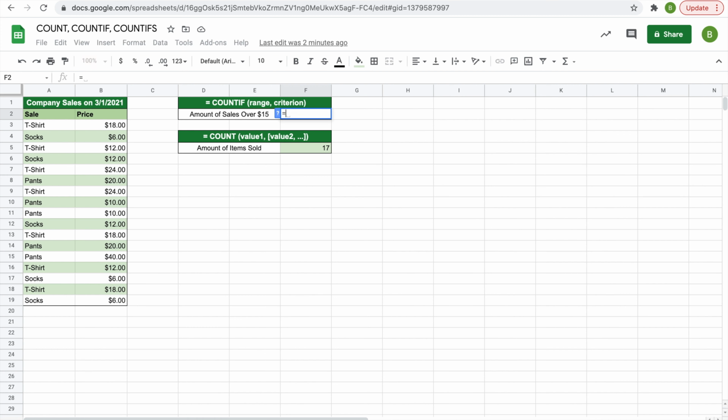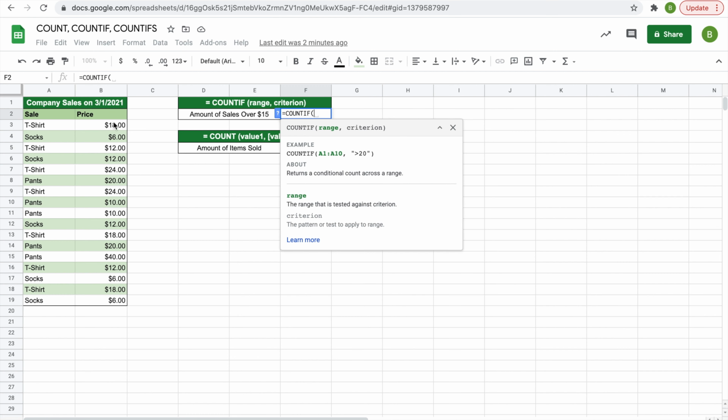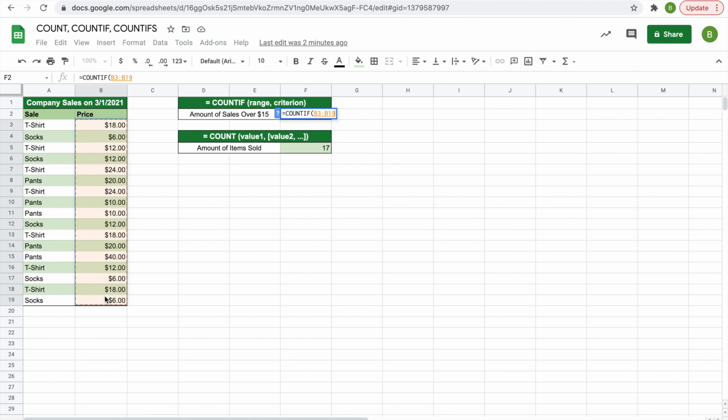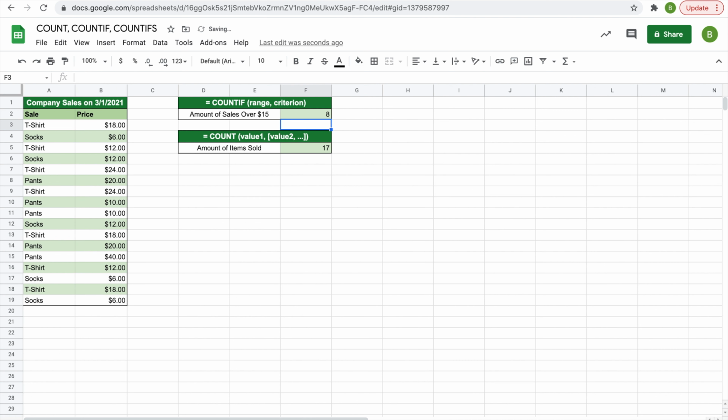So what we do is we do equals countif to bring up our countif function, the range we want to count. Then all we have to do is enter the criteria, and the criteria is greater than 15. We have to put quotes around it. Quote, greater than 15, end quote. You hit enter, and 8, the amount of total sales over $15 on March 1st in this company.